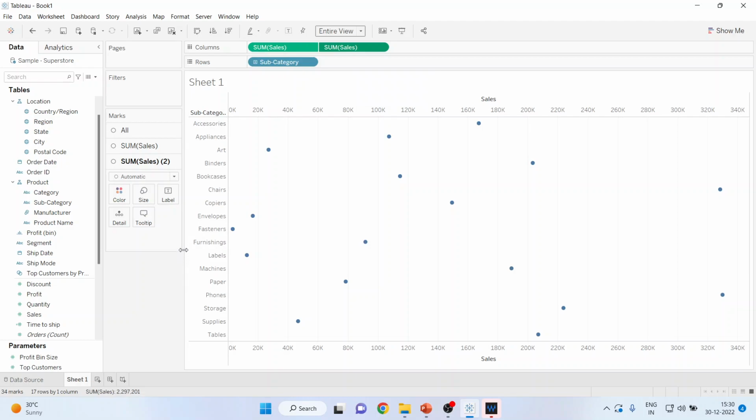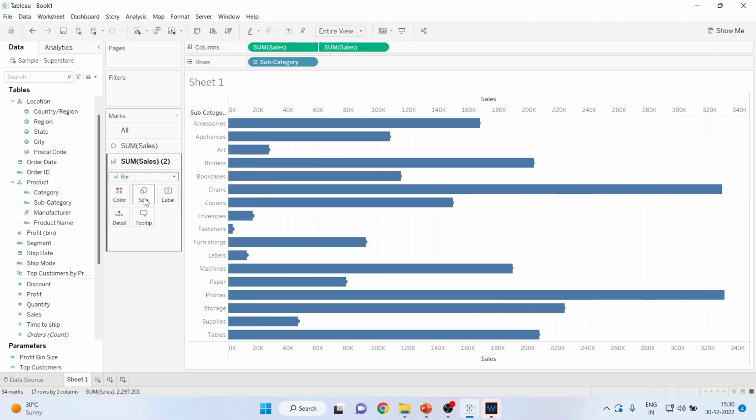Now you can see here that in marks we are having sales and sales 2. We will convert one of them into the bar chart. So let's say we pick up the sales 2 and we convert this into the bar chart. We will decrease the size from here.